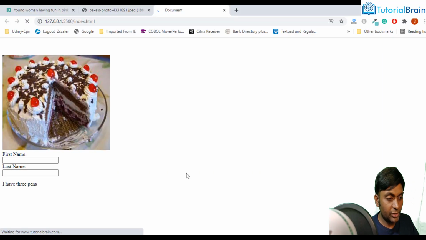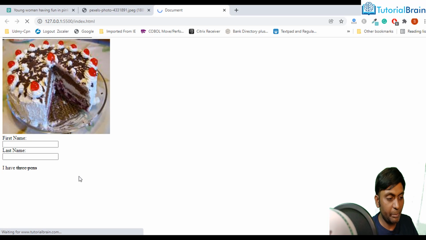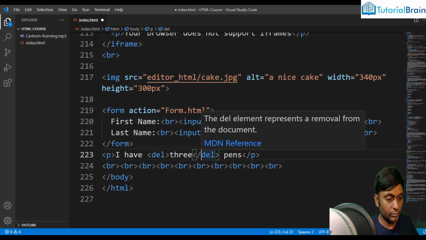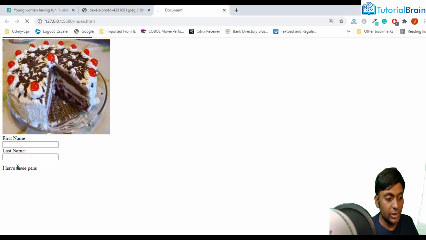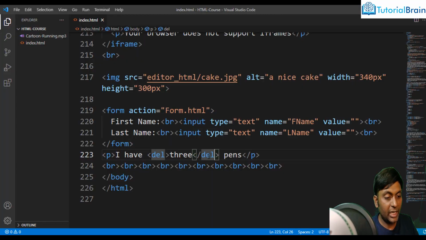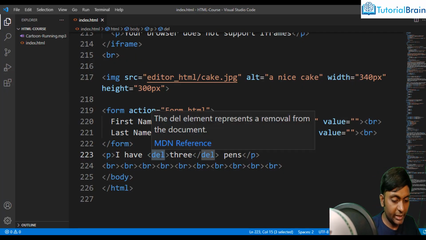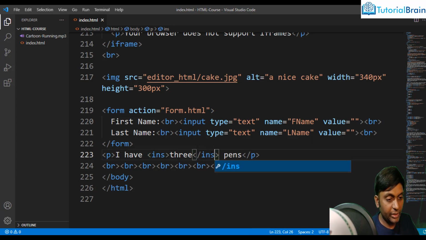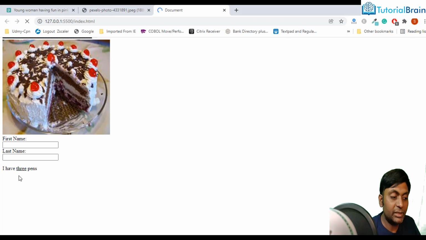If I just show it in the browser, you see it says I have 3 pens. So here this is deleted text, and in the same way, if I make it as insert, that is ins, now you see here I have 3 pens, and there is an underline just below the word 3, right? So this is the way to tell the browser that this is an inserted text. So that's all about the ins tag.